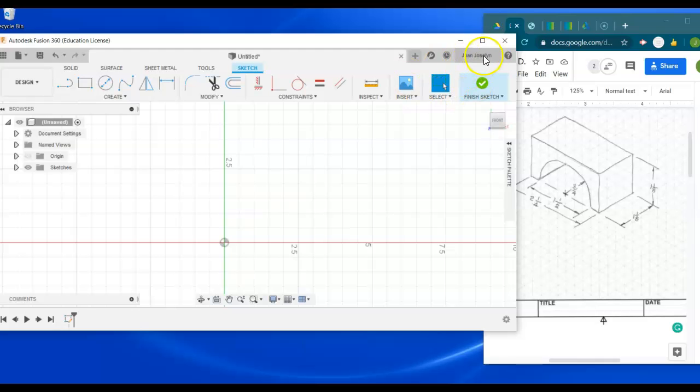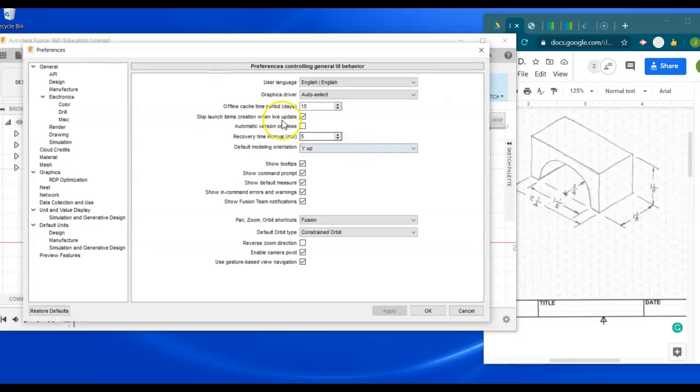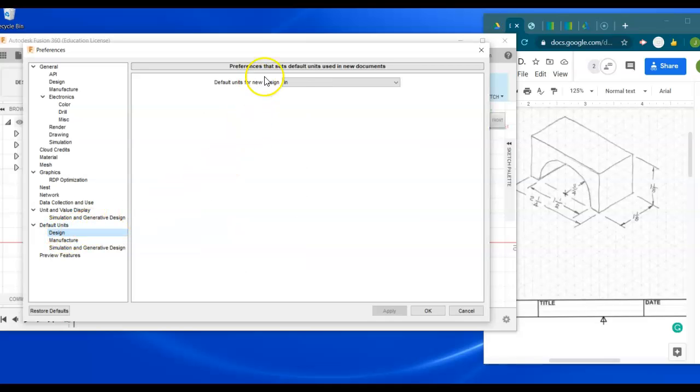So over on the right side, you see your name if you're logged in. When you click on it, you'll see Preferences drop down. When you click on Preferences, a menu pops up. It's a little blurry on my screen. I hope you see it a little better. On the left side, come all the way down to Default Units and Design. Hit the word Design. In Design, you can toggle between millimeters, centimeters, meters, inches, and feet.